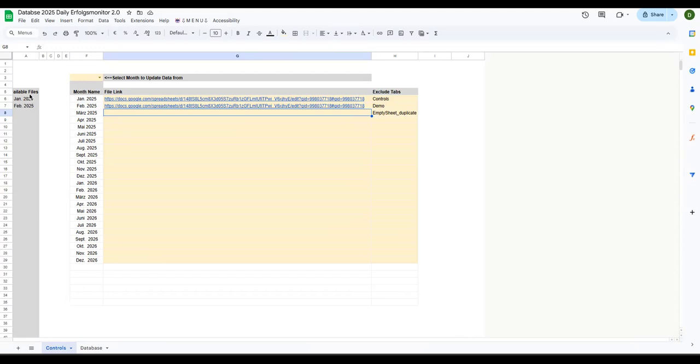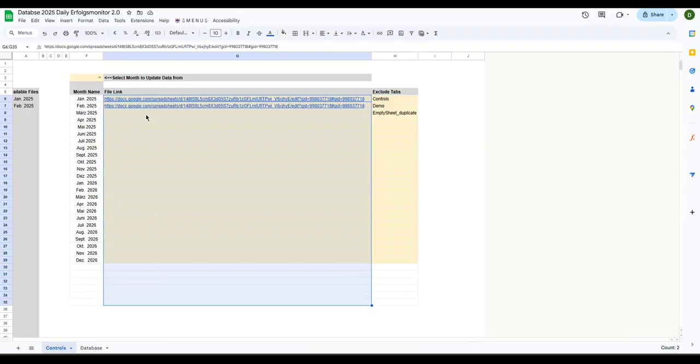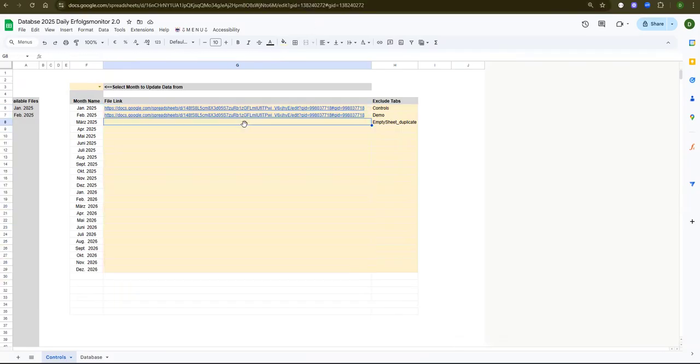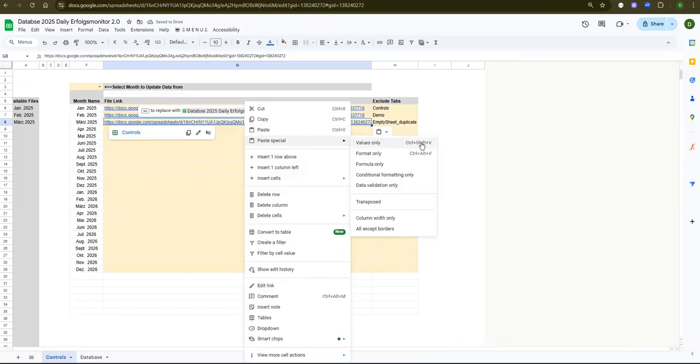All the gray cells will be the formulas, which you don't need to change, whereas the yellow cells are the ones where you need to make the changes. So the first column needs the file link URL directly. You can take the URL directly from here. Go to any file, just click on the URL, copy everything, and paste it in here. And you can paste it with Control Shift V, or paste values only.